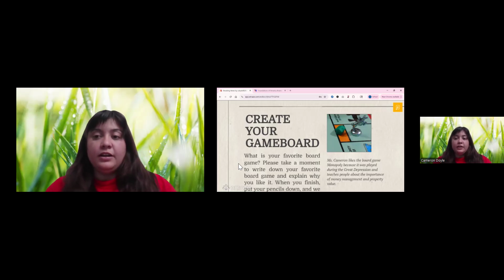Okay, everyone, I'll start. Miss Cameron likes the board game Monopoly because it was played during the Great Depression and teaches people about the importance of money management and property value. Okay, I'm going to ask you all to share a little bit about what you wrote down and why.